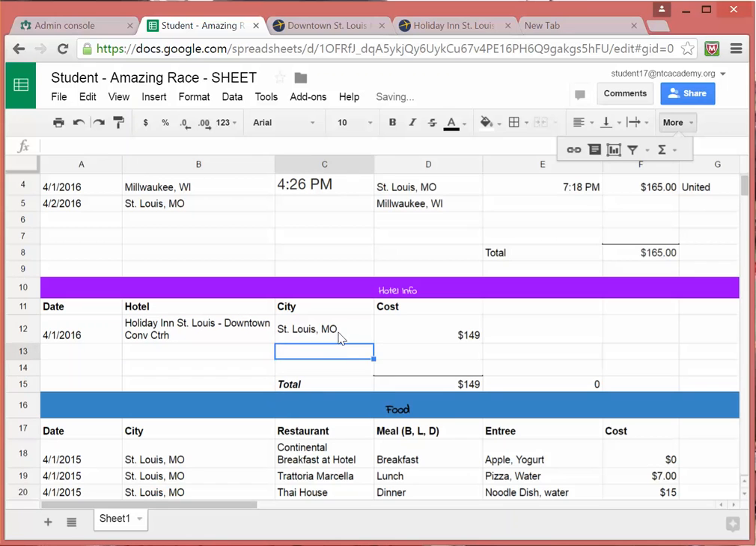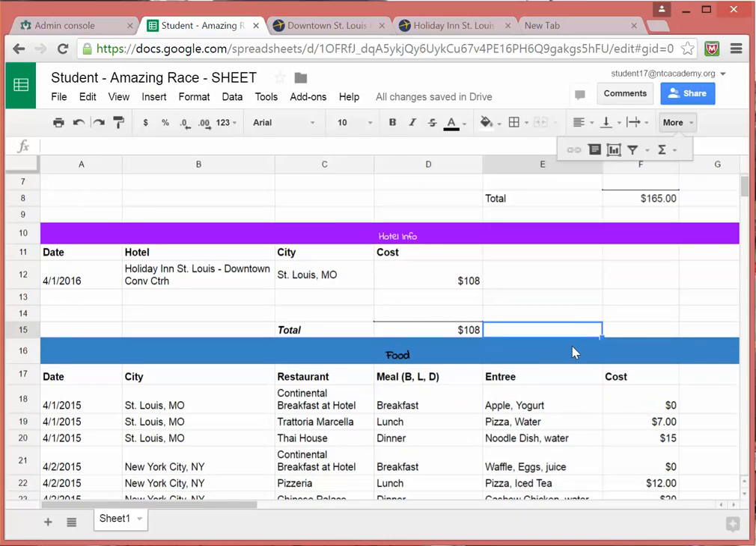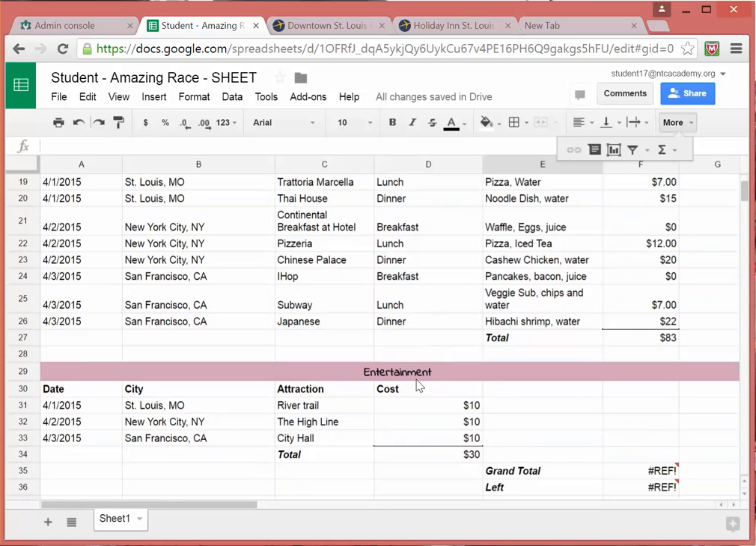And that's in St. Louis, and remember it was only $108. So I'm going to change this to 108. And then I have my formula down here which automatically will calculate. So when you get the first entry in, you can go ahead and do your formula. So you would actually do another sum formula, and here I'd already done this total. And then you would continue doing your food, and you would do your entertainment.